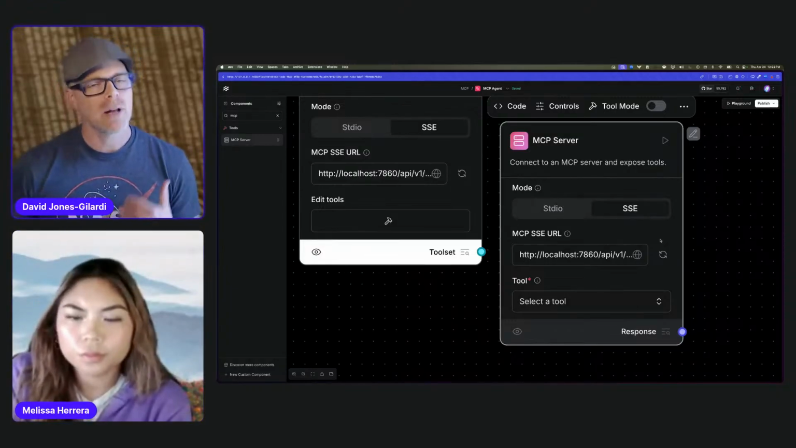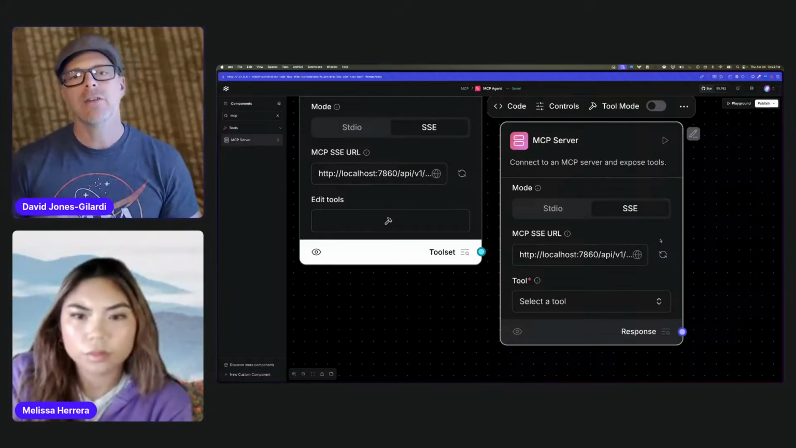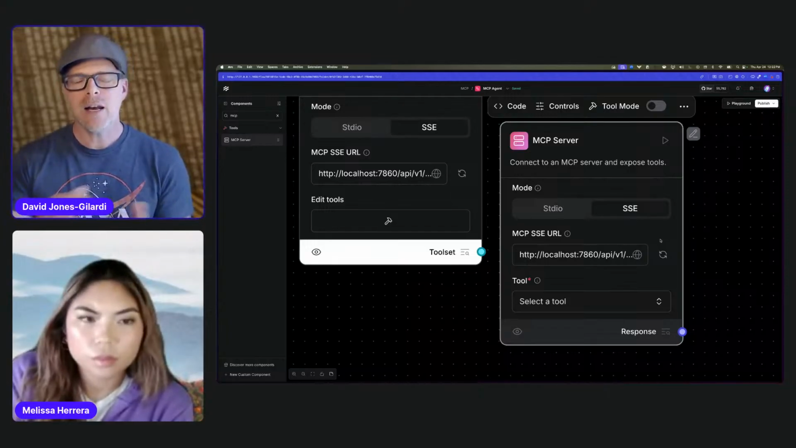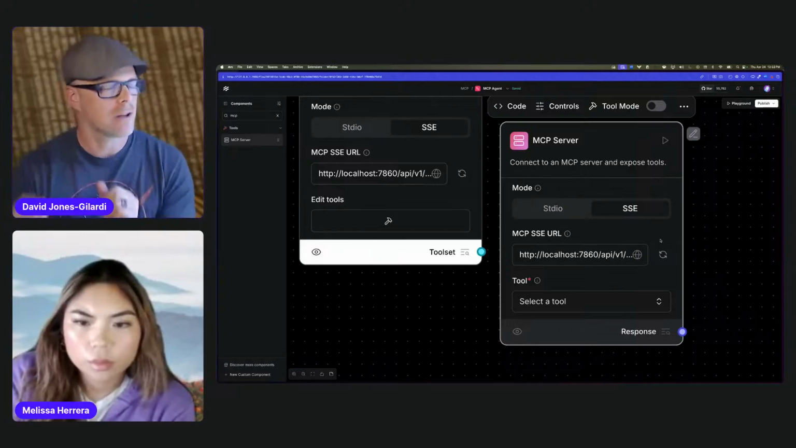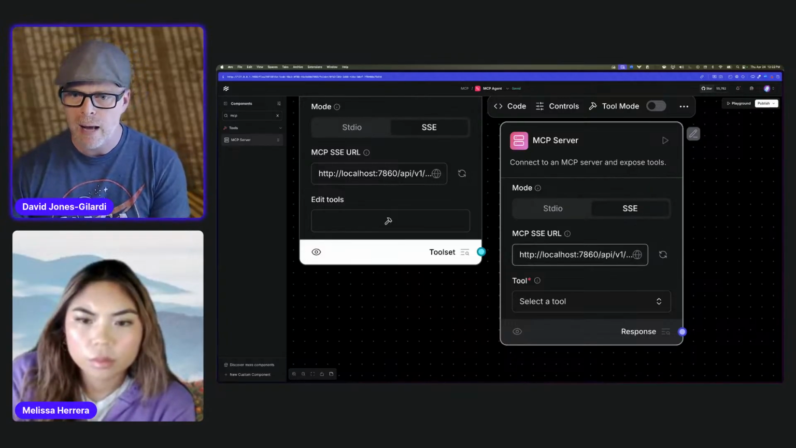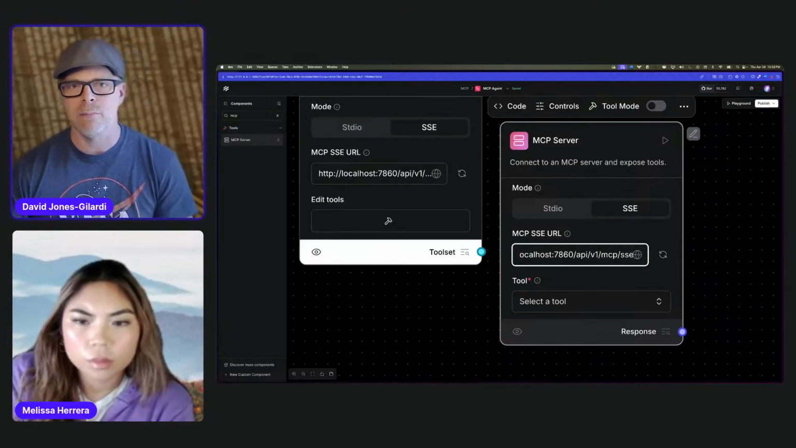Now, I mentioned a moment ago that Langflow itself is in fact an MCP server, and it exposes all of your flows as MCP tools. So this offers up some really interesting combinations and complexity and things that you can do. And you'll notice when I switched to this SSE, it immediately grabbed the endpoint of my local Langflow.